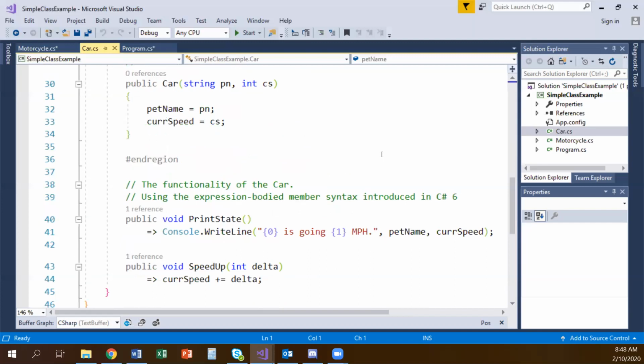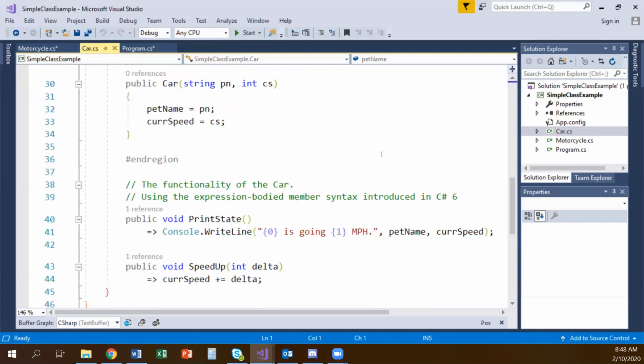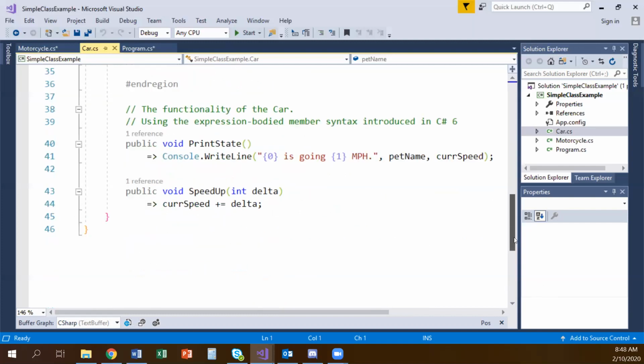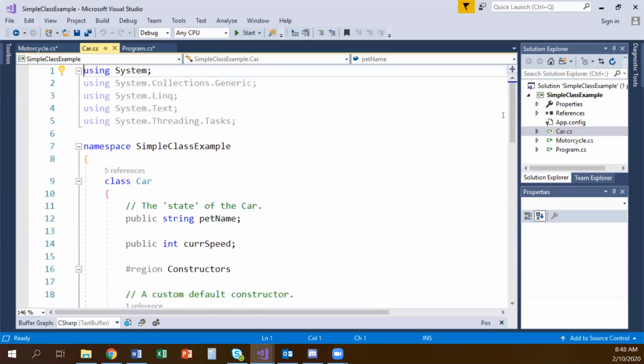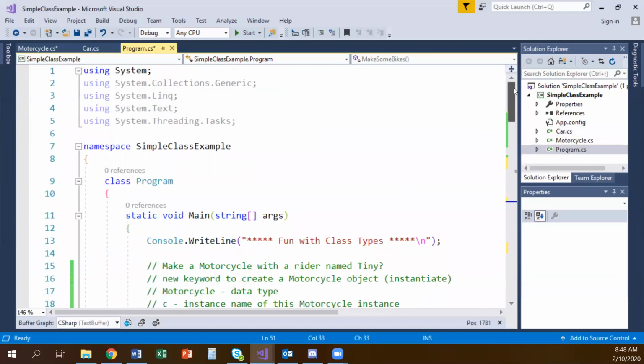And then we have 2 methods that are using the Lambda expression to indicate they only have 1 line of code each in them. So lots of great stuff. So let's go back to our program.cs file. And I want to start.